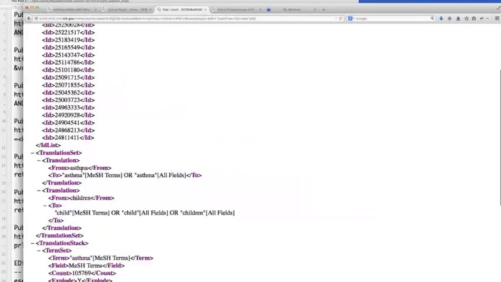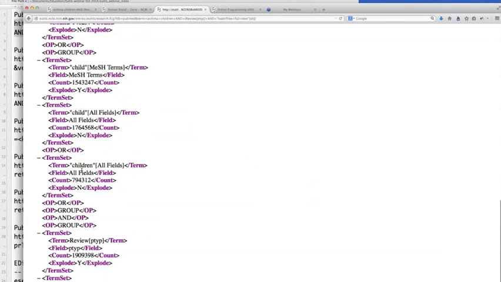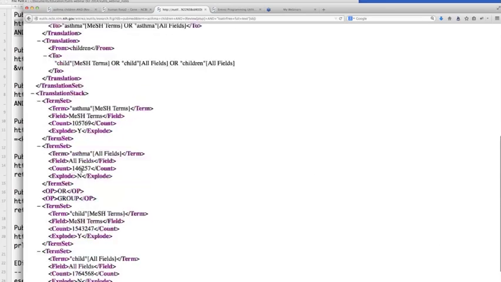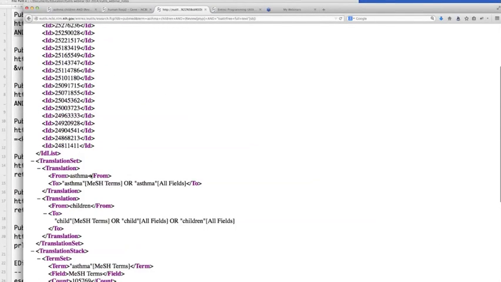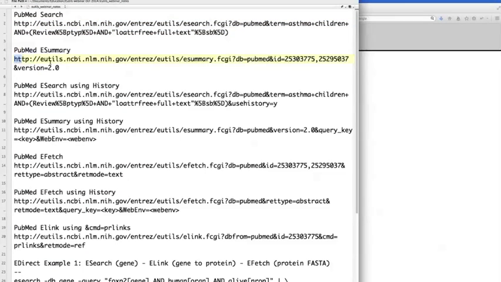Also, I'm not going to talk a lot about this, but you'll see that at the bottom of the eSearch call, you get the full translation stack. So this is how Entrez processed your entire query. This can be useful. I'm not going to spend much time talking about it, but just so that you're aware that it's there.